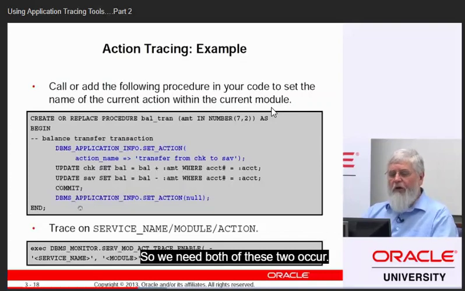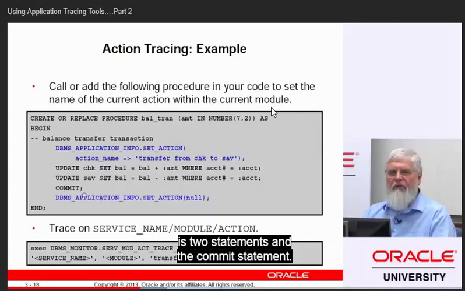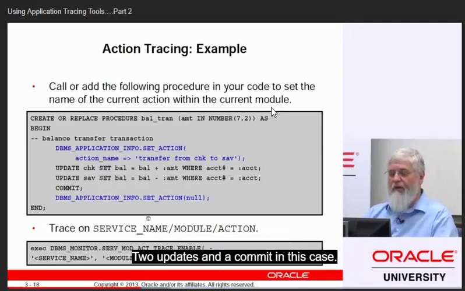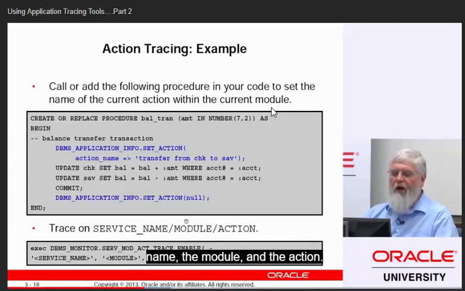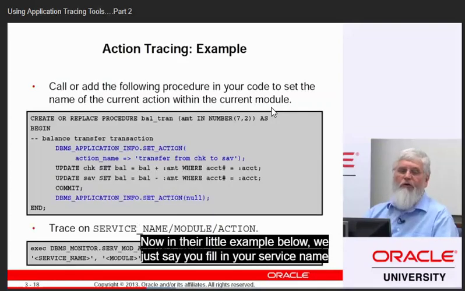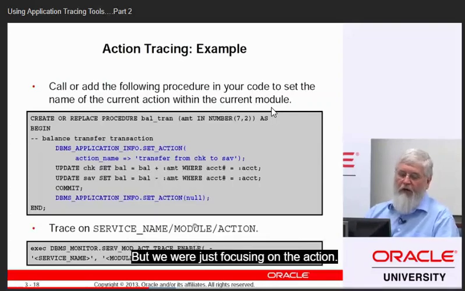So we're going to put the set action at the end of the transaction, which is two statements and the commit statement, two updates and a commit in this case. And then we can turn on tracing for the service name, the module, and the action. Now in their little example below, we just say you fill in your service name and module, whatever application they're for. But we were just focusing on the action.